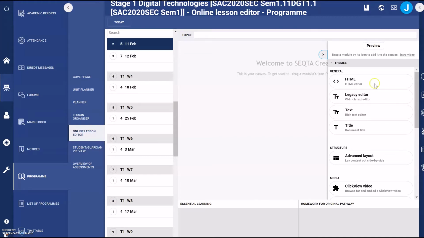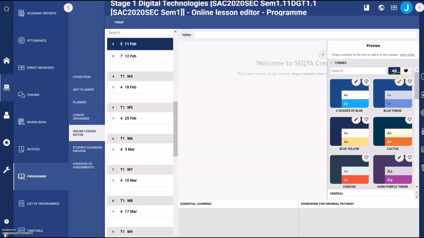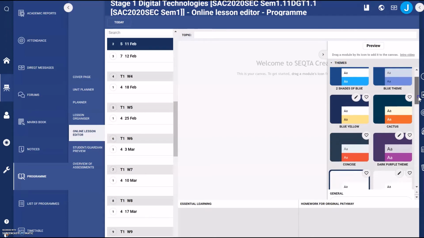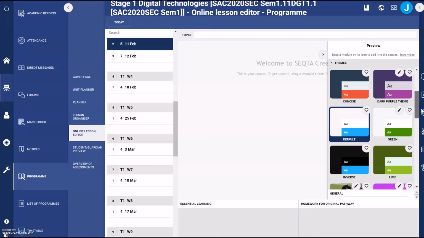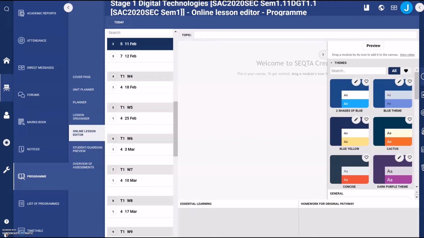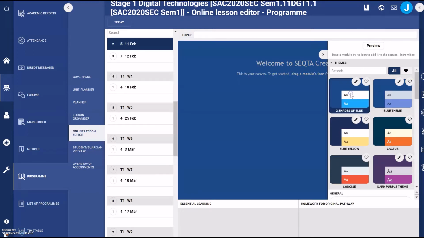The first thing I'm going to do is to select a theme. There are a range of different themes here you can choose from. I wouldn't spend too much time trying to customize and do your own individual ones, because when you select a theme, students, when they log on to SEQTA Learn, they can override your themes. So when you see your online lessons, you see the theme you have chosen. If a student overrides and selects their own theme, they don't see the theme you've chosen.